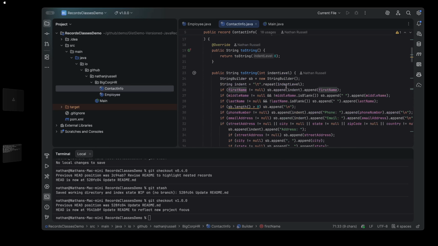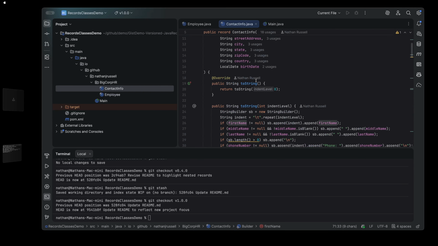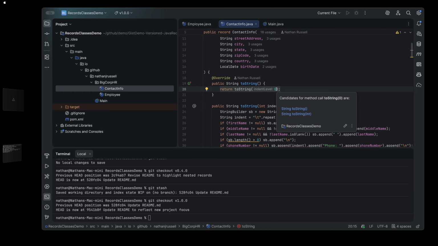Okay, notice that my toString method, we're overriding the default one, and notice what it's returning back. It's returning back another method, an overloaded method. So we're overriding the default toString here, and now we're doing what? We're overloading toString to accept a parameter.